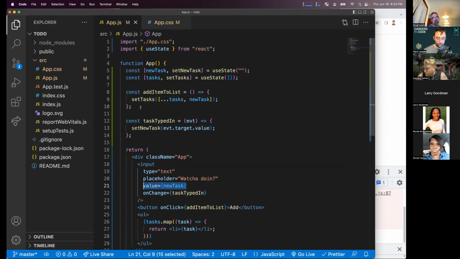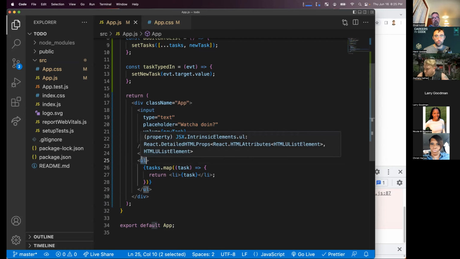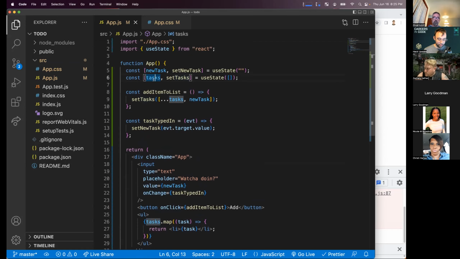Okay, so now that we did set tasks, it knows, hey, because we're calling a set function from our state, I need to go down here and figure out what else is new in our HTML. Our inputs stay the same, nothing going on there. The button's still the same. Oh, we've got an unordered list here. What's in the unordered list? It's the tasks. The tasks are coming from up here. Well, we just set the tasks to include our new task here.